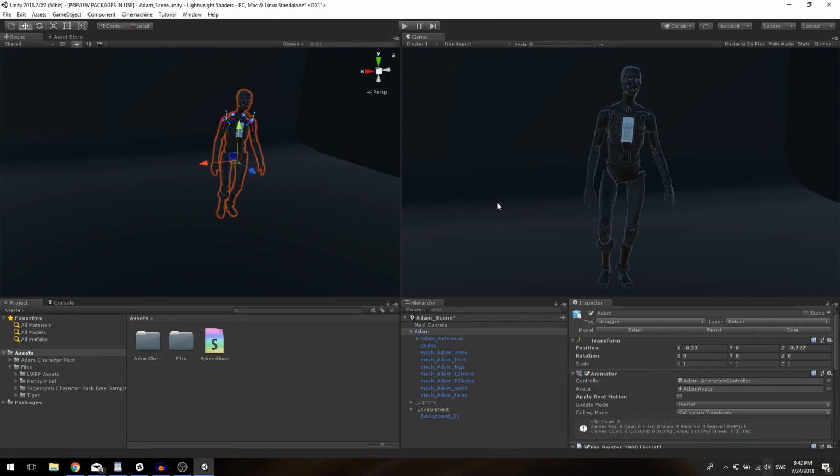Hey guys, Sam here, and in this video, we're going to learn how to create a ghost shader using the shader graph in Unity.